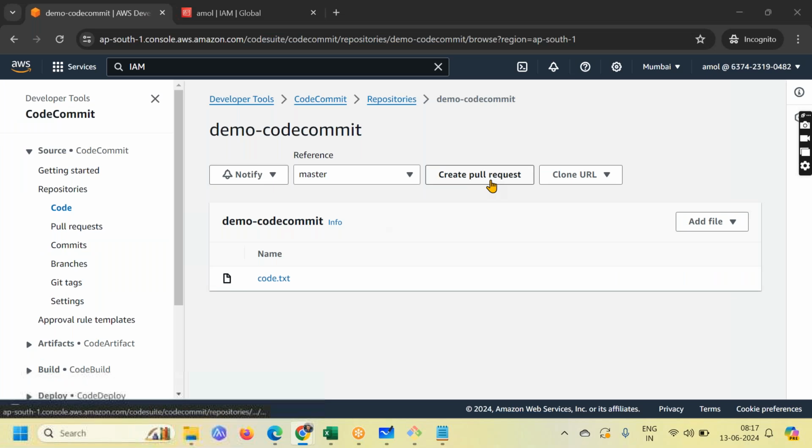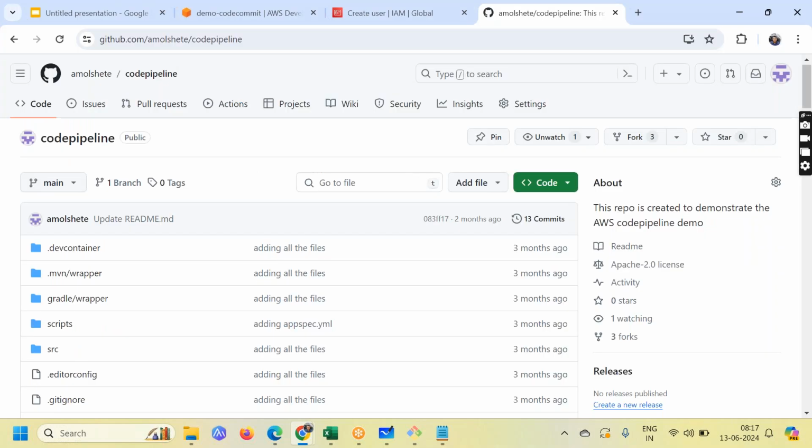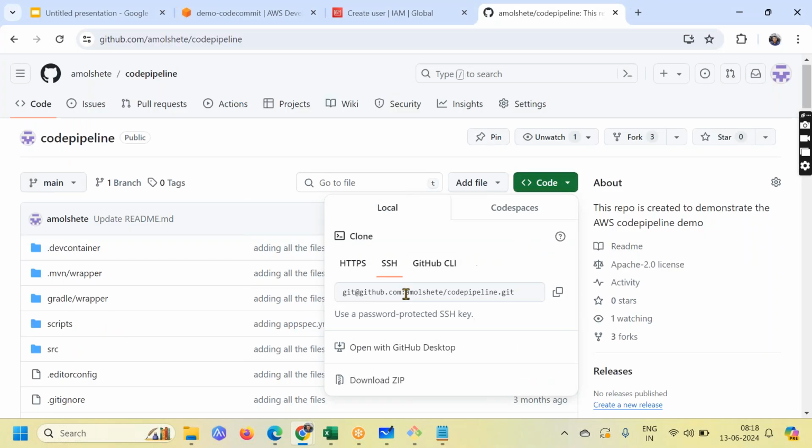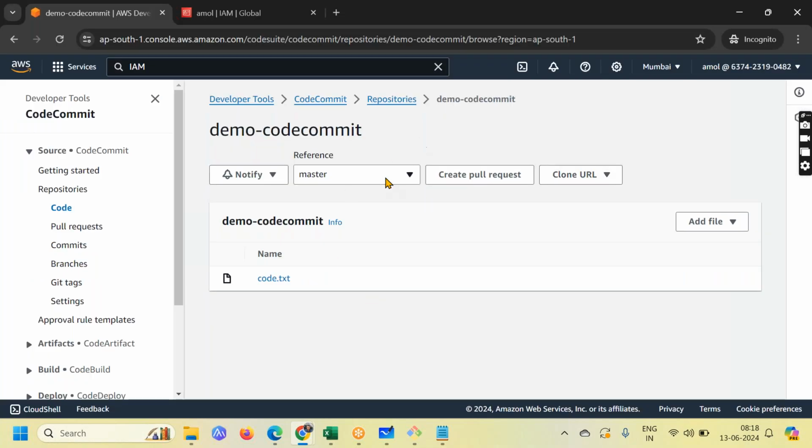You can create a pull request. You can clone the repository URL; here you get the option to clone with SSH or HTTPS, so you can copy those URLs here. A similar interface is here, and if you are interested in seeing the commit history and everything, you have these options here. So this is a similar tool.